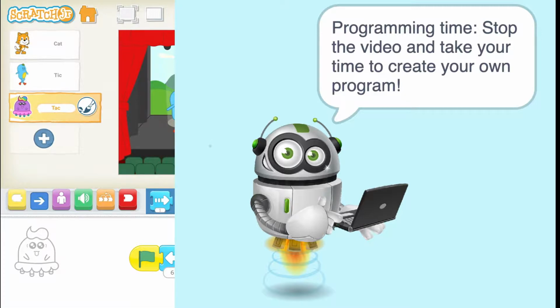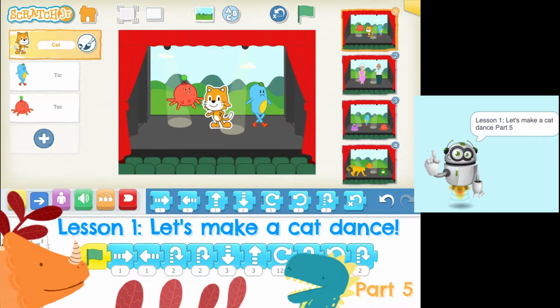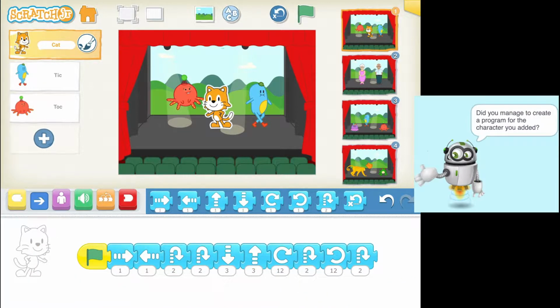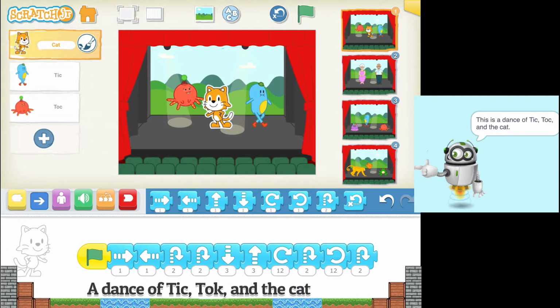Lesson 1, Let's make a cat dance part 5. Did you manage to create a program for the character you added? Next, let's show the program you made to your friends. It's good to see your friends' programs and to get some advice from them. Please look at the other programs I made. This is a dance of tick, tock, and the cat.